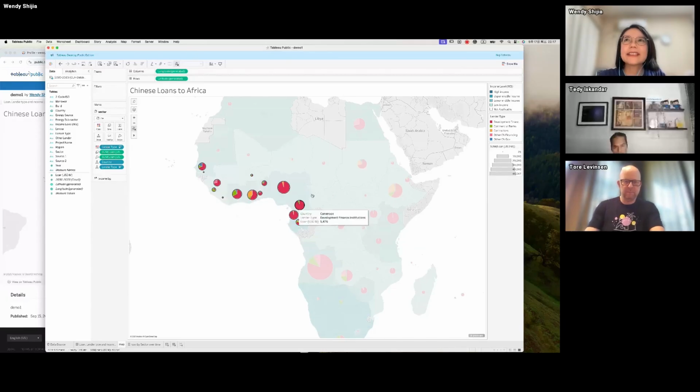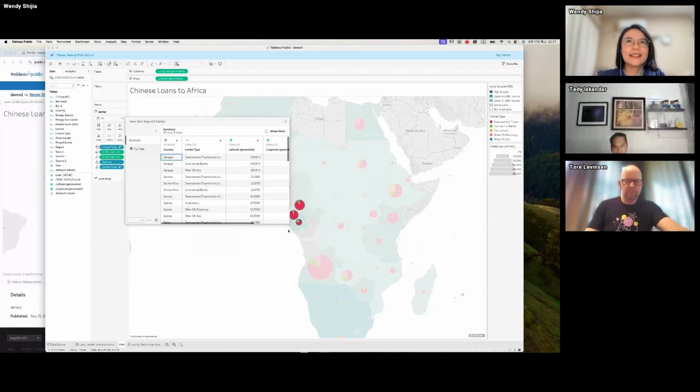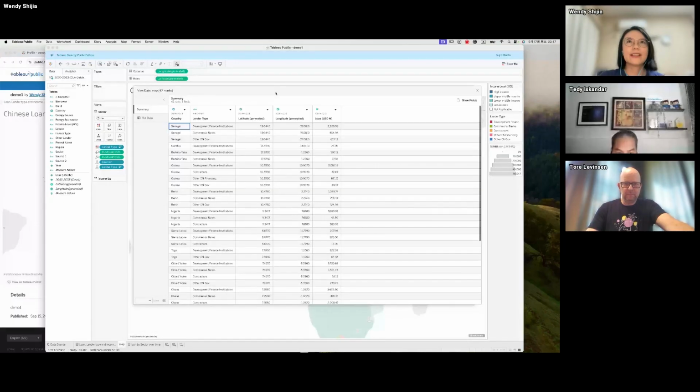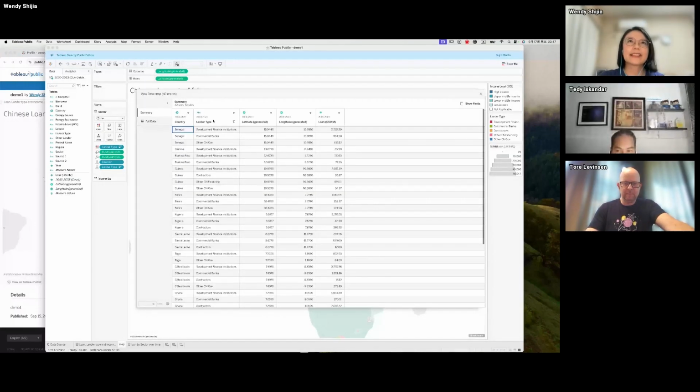Okay, so I only need the value of the loan and also the type of the lender, and then hover over one of the pies and use this view data button. So here is the subset of a massive data set, which includes all these like 12 or 15 countries and their loan value. Also here I can reorganize, although it's not essential.